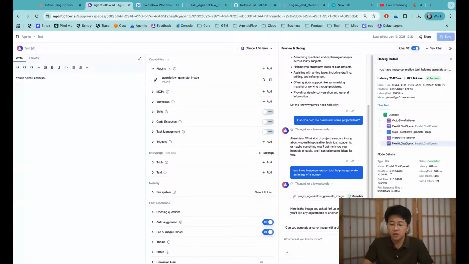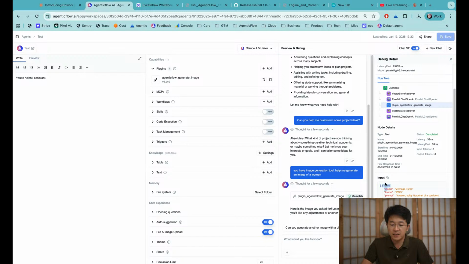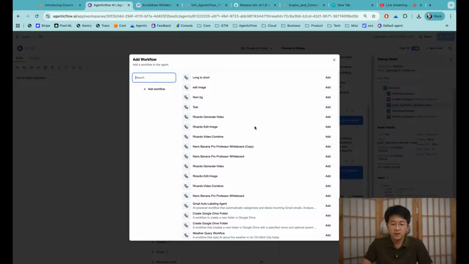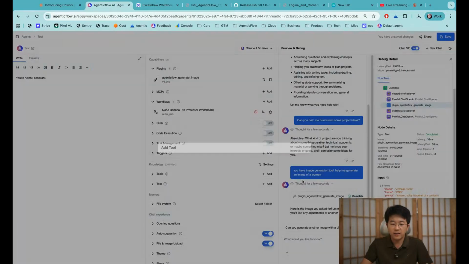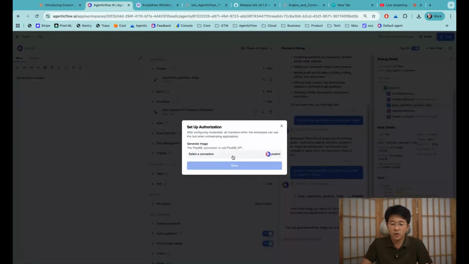In here, you can read information: the timestamp, number of tokens, latency, which model, and what information is sent in and sent out. So this is information that I think is crucial for you to control the behavior of your agent. And if you ask for a workflow in this one, I believe you can also trigger that workflow, and it's going to be quite similar.